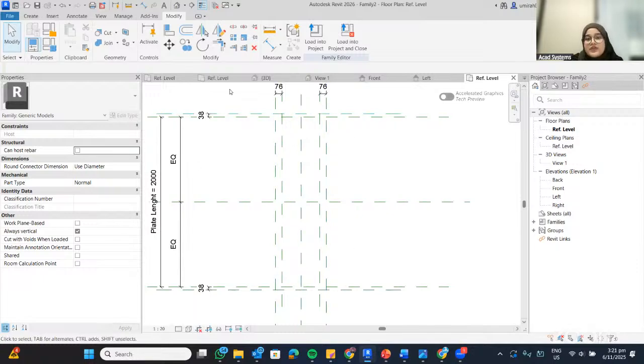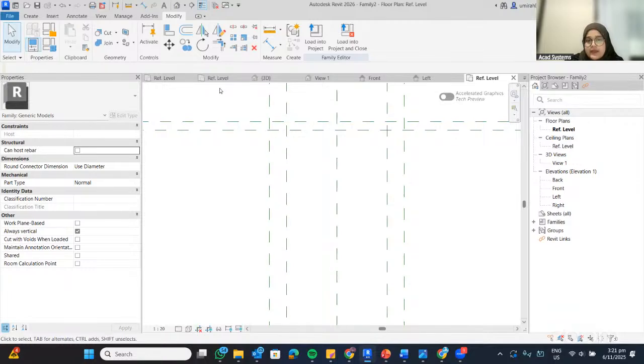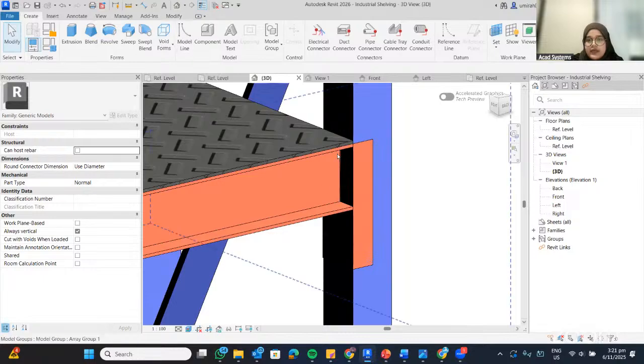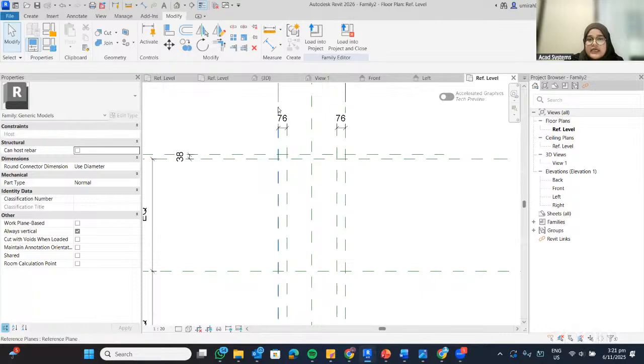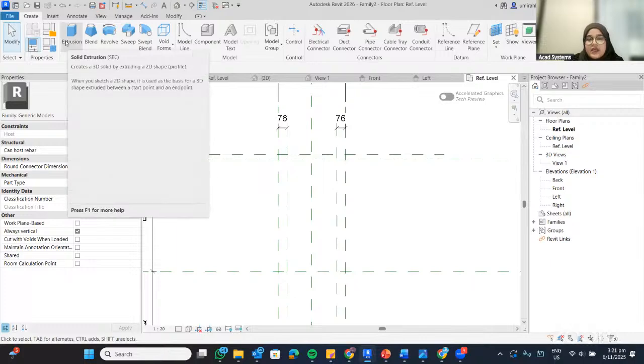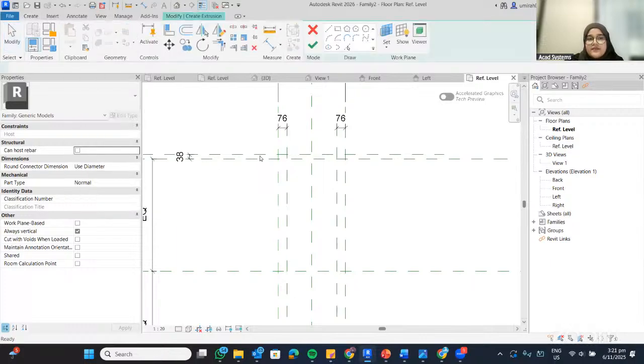So I'm going to create an extrusion, a form. First, I'm going to create a form for my bracket. See this one, if I go to the 3D view, this bracket. To create that one, I'm going to use the 76 by 38 parameter. So I go to the Create tab, and I'm just going to create an extrusion. You click on that extrusion.